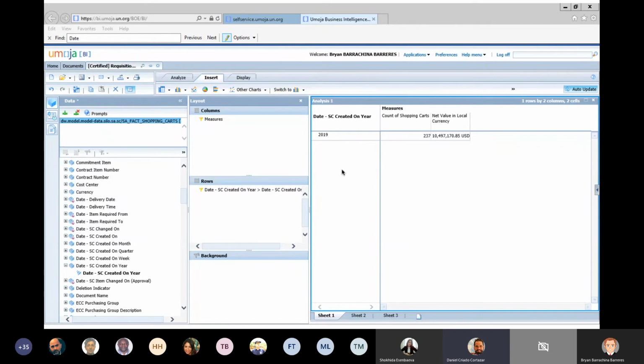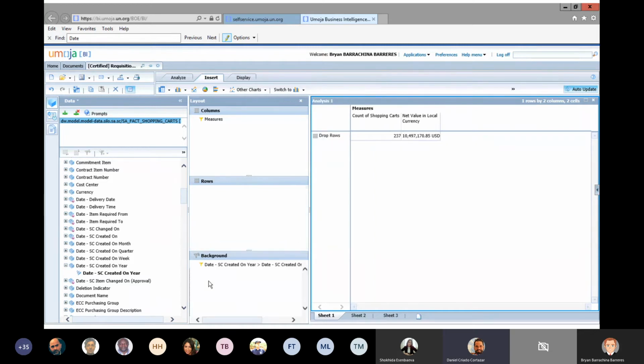let's put this attribute, 2019, into the background, and we show you how the background works. What basically Brian is doing is putting the information in the background, meaning that we don't want the date of the creation, this 2019, to be reflected in the analysis. That's why you don't see this 2019 anymore. But it's still within the report. It's in the back end.